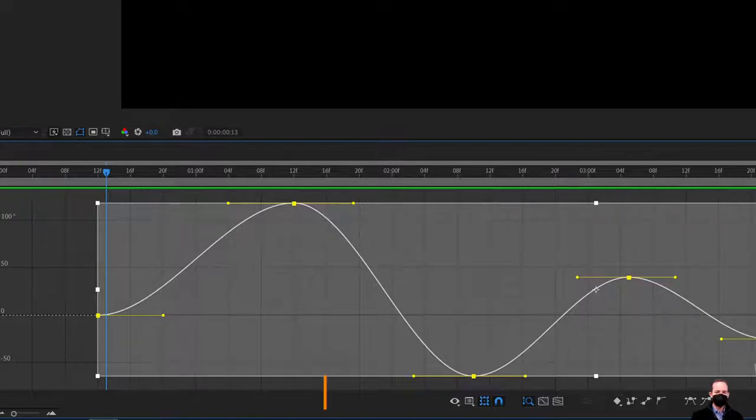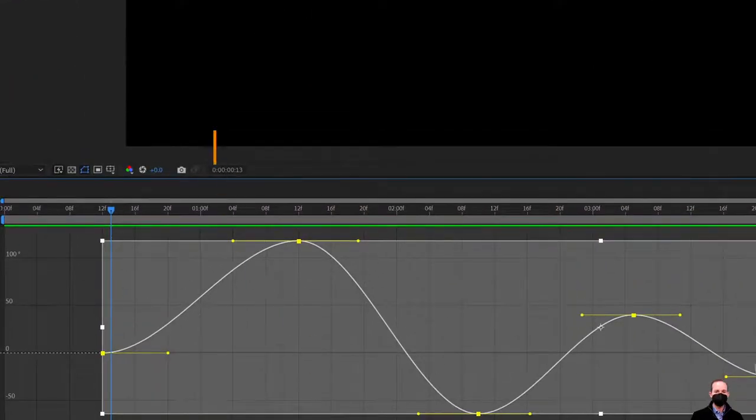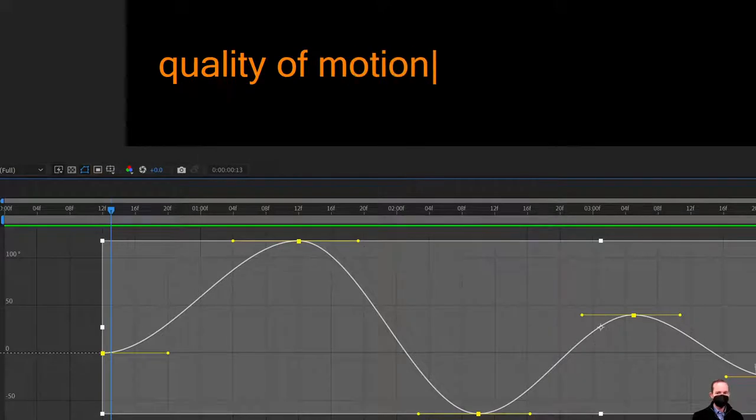If nothing else in this class, you gotta start to really examine the quality of motion, right? That's part of this cycle here, is that you need to look at what's going on and use your taste and your design sense to make changes to what's happening here.